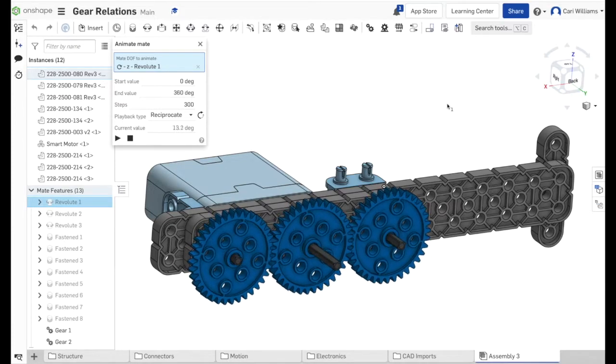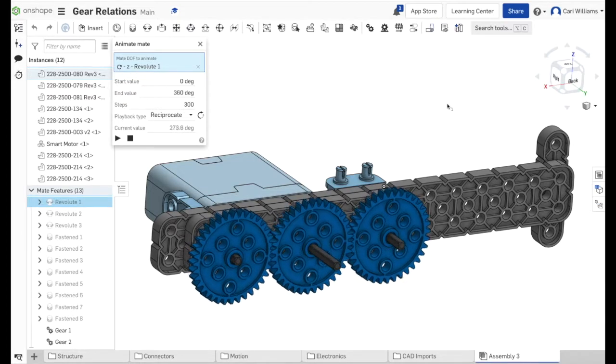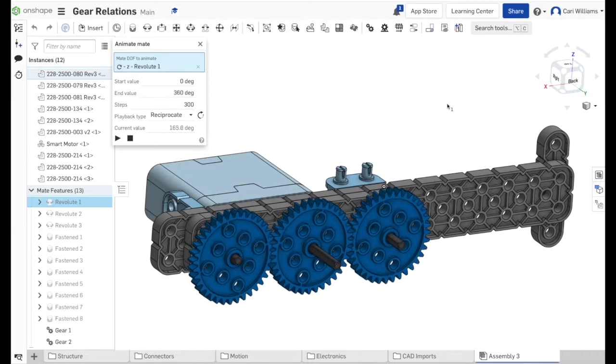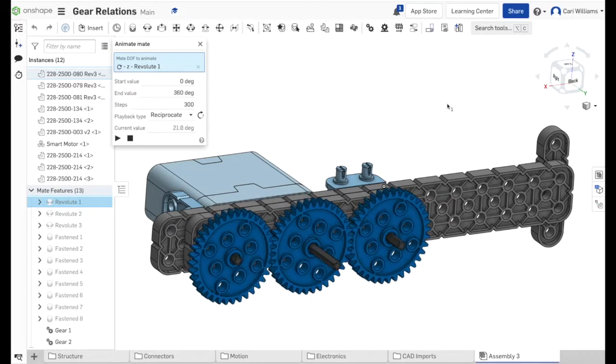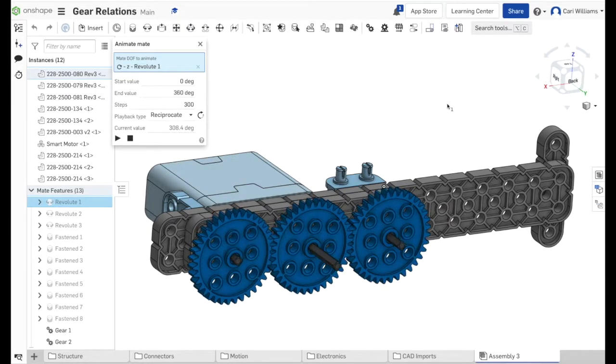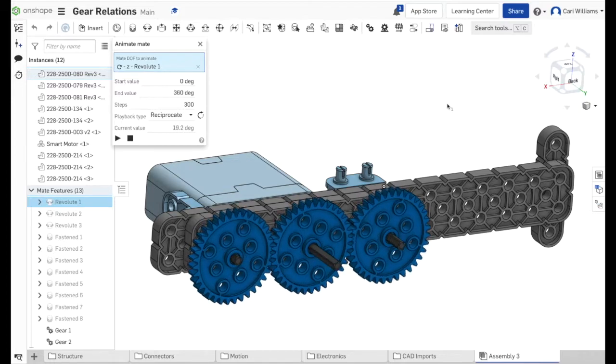This is what gears look like when they mesh together, and this is how you use the gear relationship to get your gears to spin as they would in real life. Now, of course, you can add a wheel onto one of these axles and it would spin as well. And again, this isn't required to complete a CAD, but to get it to animate correctly, you would need to do this. All right, I hope this helps.